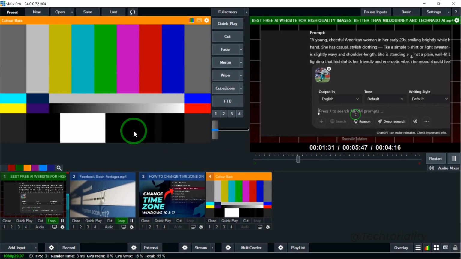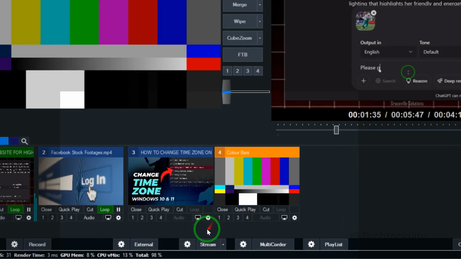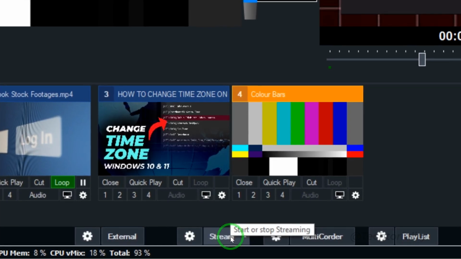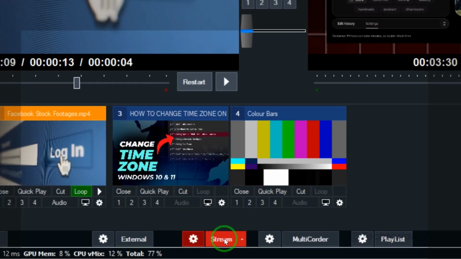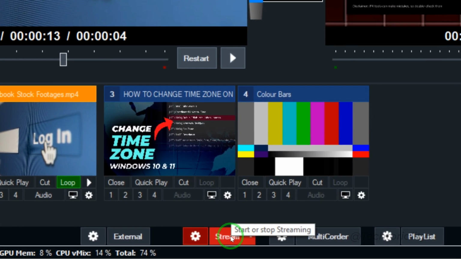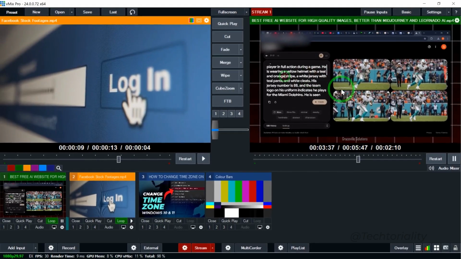So when you have successfully done your settings, you come down to where you have the stream, and then you click the button to start your stream. Okay, so as you can see now, we are finally live, and our stream button has changed to a red color. Now, like I said earlier, whatever is here is your output window.